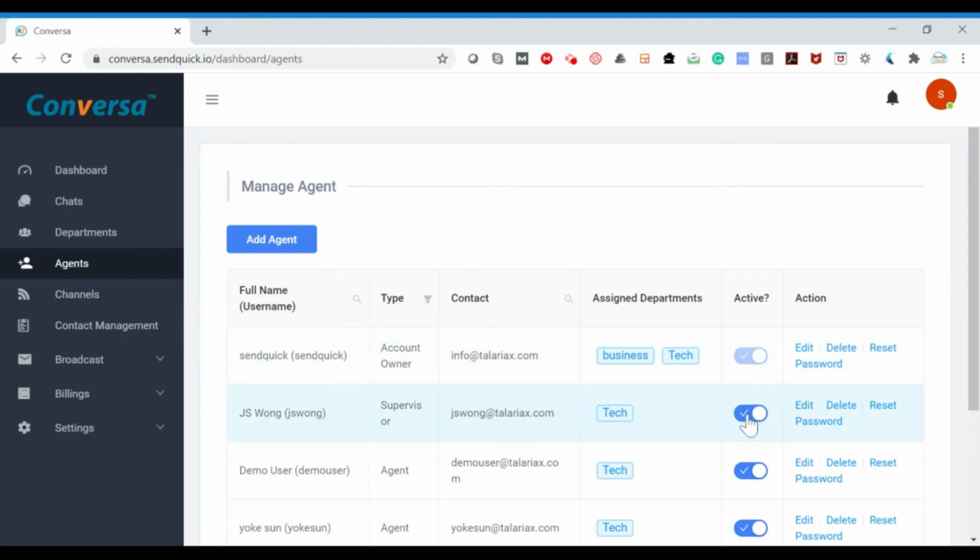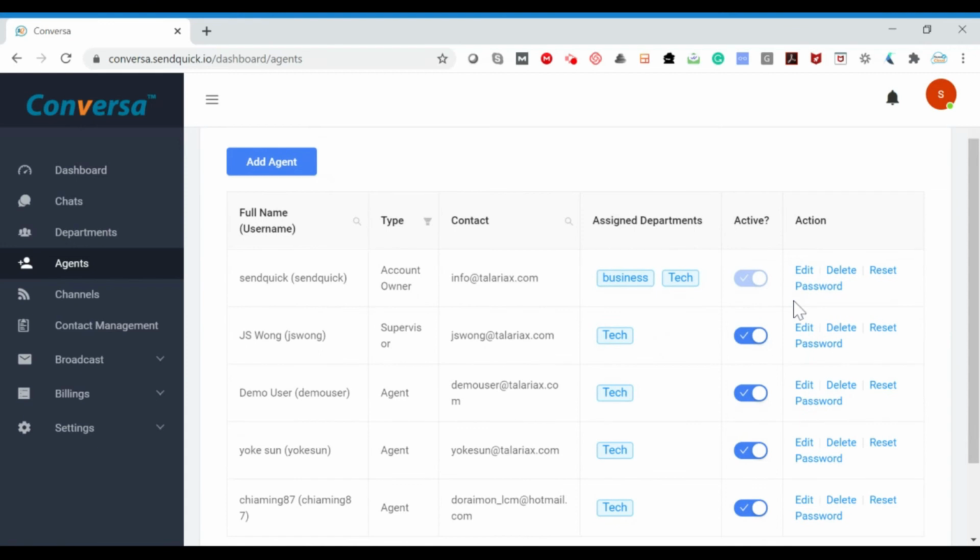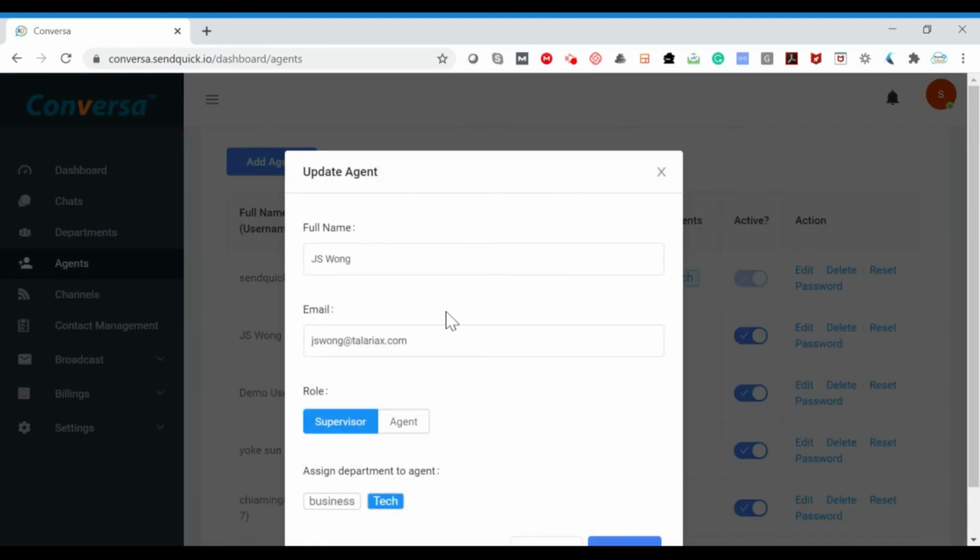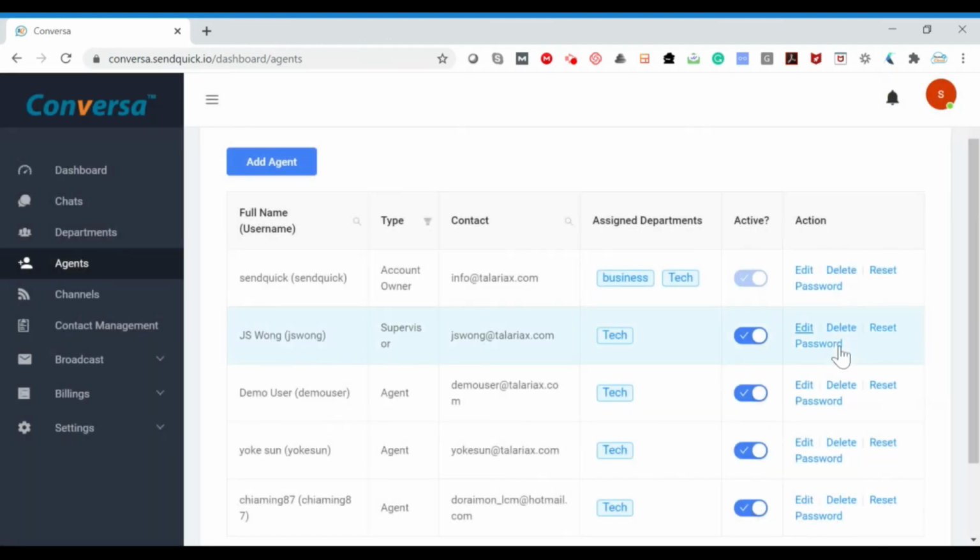So in a way, if you were to actually click on, say, this, you can actually suspend the user for a while, and if you were to click on this scroll bar again, you will also be able to activate this agent back. And to edit the details of an agent, you can actually click on the edit icon to edit the details, and to delete, you may just click on delete to delete this particular agent. And as an account owner, and a supervisor, you will have access to actually do resetting of the password for the agents.